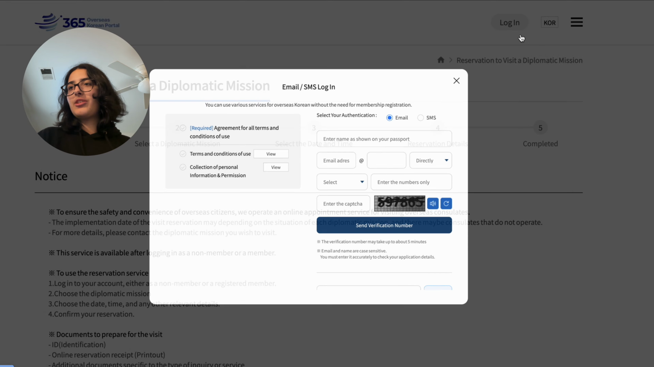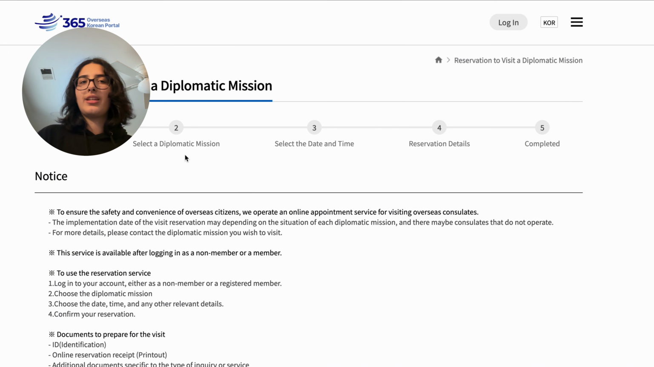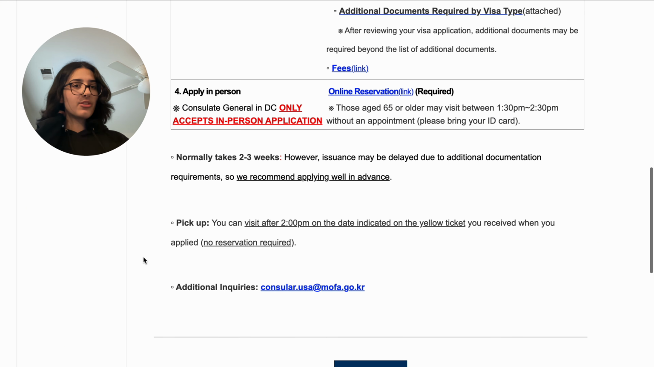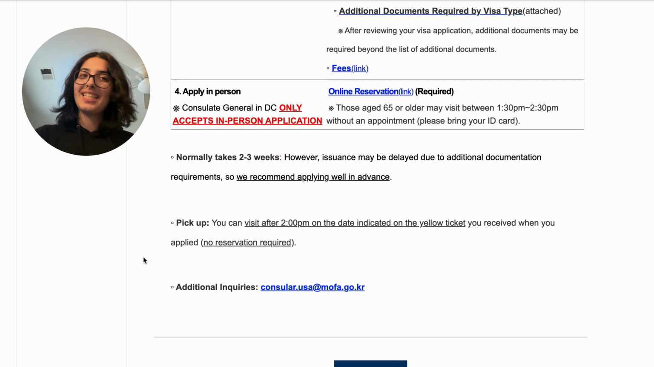Log in with your information, select your mission, so that's what you're applying for, select the date and time that you wish to go in, see your reservation details, and then they'll send you a confirmation email. And then you will go in that day. I recommend coming at least 30 minutes before, just to be safe, at least 15 to 30 minutes, and remember to go to the consulate general and not the embassy.